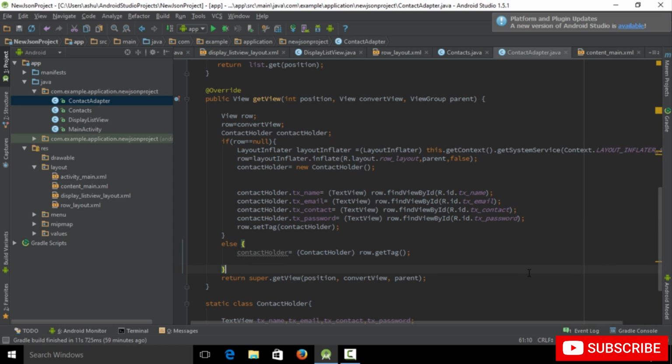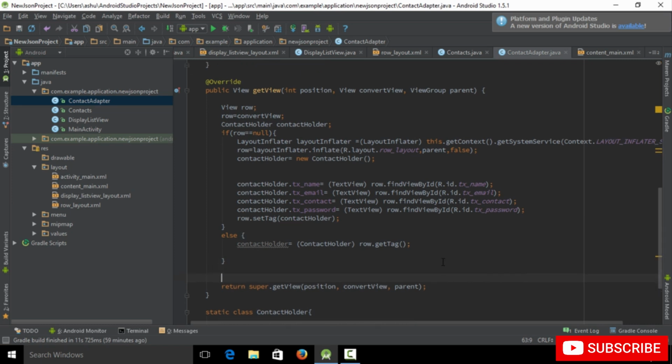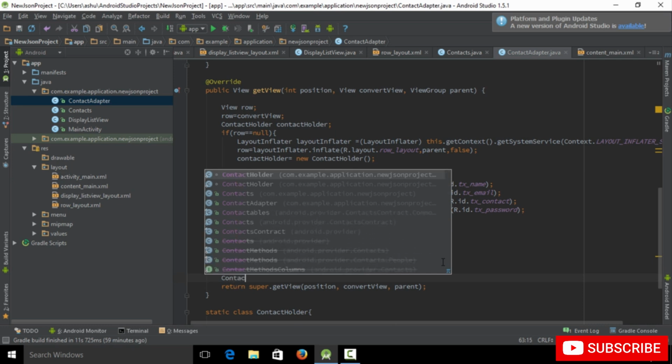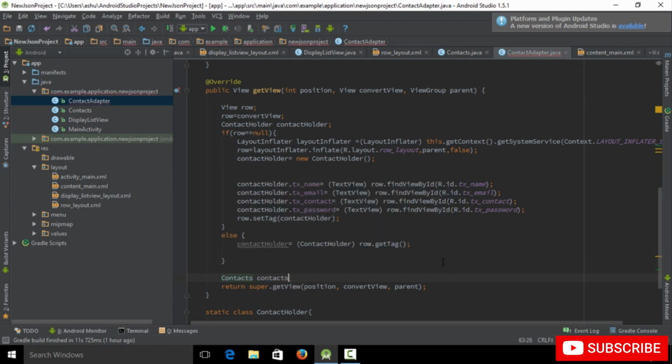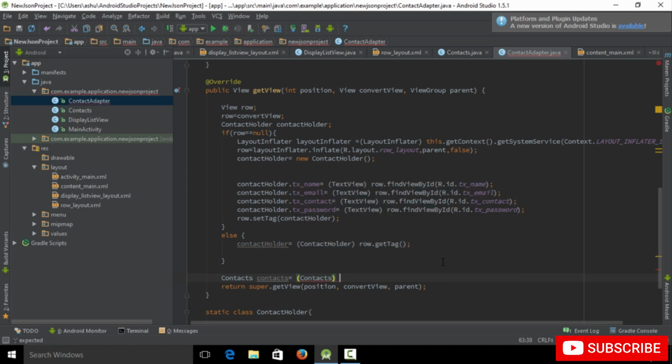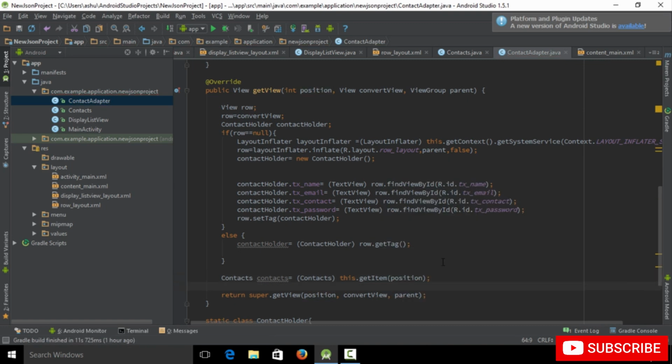After this we go outside the else block, which is right over here, and here we are going to create an object of contacts. So we type in Contacts, not Context, Contacts. Contacts equals, then typecast this to Contacts, and then we type this.getItem and pass in the position to this. Then we set the name, email and password again.